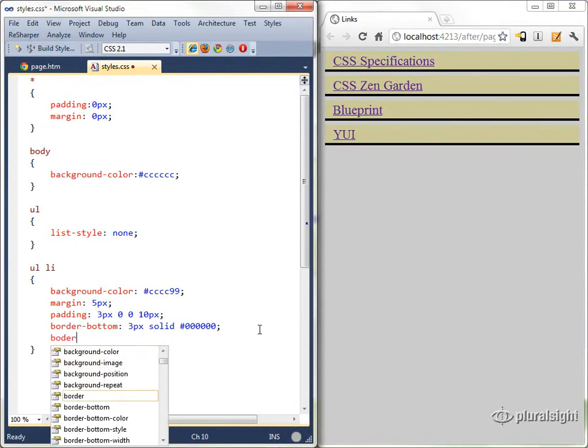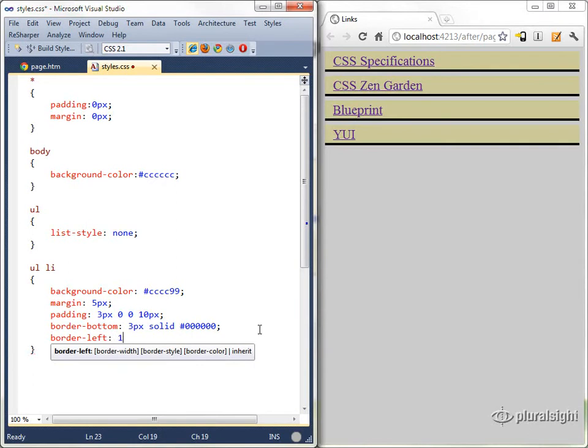And I want to do something a little bit different for the left border. So what we can say is border left is going to be a 10 pixel solid that looks a little more maroon.